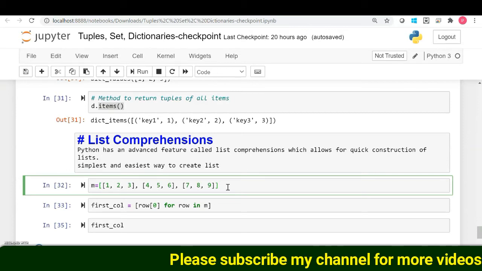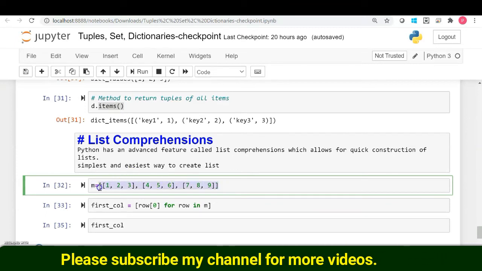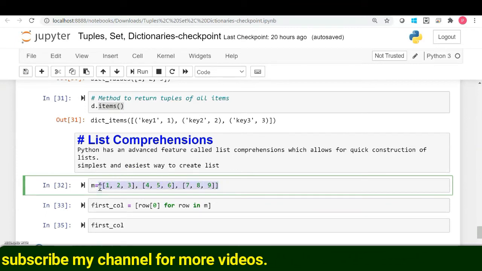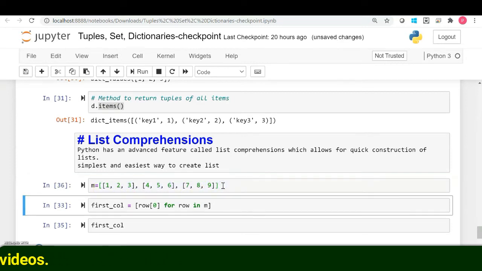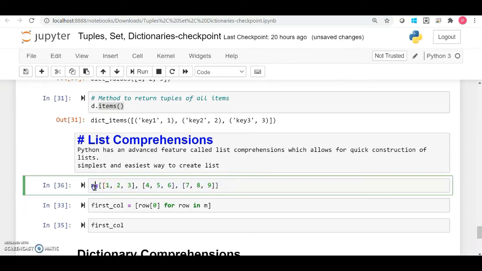So here what I am doing, I am creating a list inside a list. We have already discussed nested lists. So here I am creating a list inside a list, and I am creating a matrix with the name m, or we can say that I am creating a nested list and storing it in a variable m. What if I want only the first element of each list? Like 1, 4 and 7.